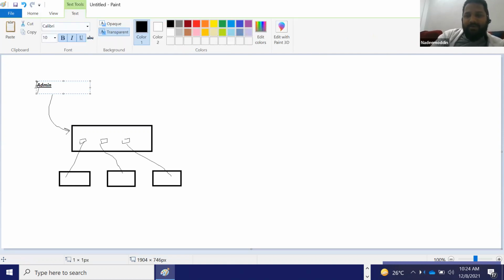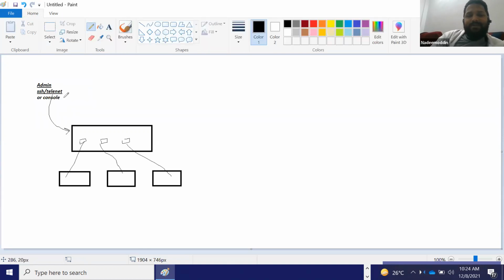So how can you control the switch? Either SSH or Telnet, or via console. Two options are there. Once you enter the CLI, there will be Cisco IOS, Internetwork Operating System, where you are running the commands. If you want to shut down this port, you can do that. If you want, you can create the VLANs and make this port part of a VLAN. Yes, you can do that.